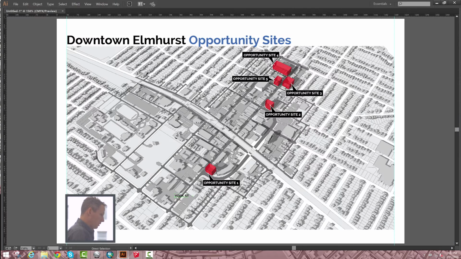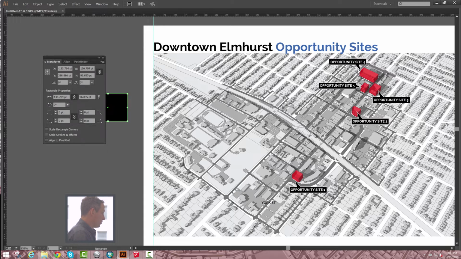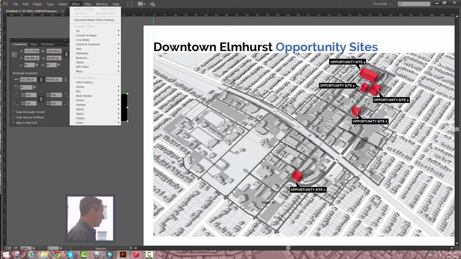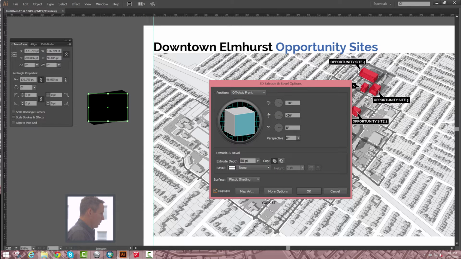There's a neat tool inside of Illustrator called 3D Extrude. I'll just show you how that works. If I drag a rectangle, under Effect I can do 3D Extrude and Bevel. And what I'm able to do is basically make a 3D cube, and you can sort of see what's happening there.